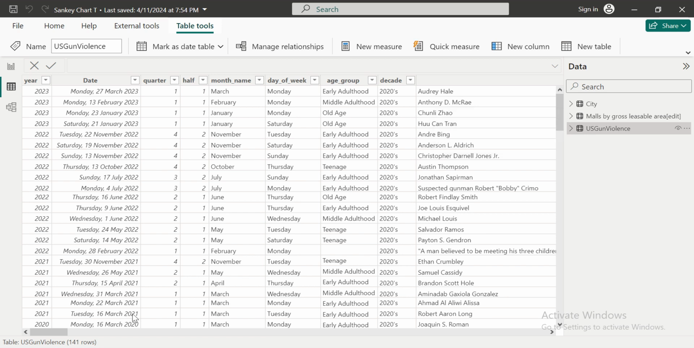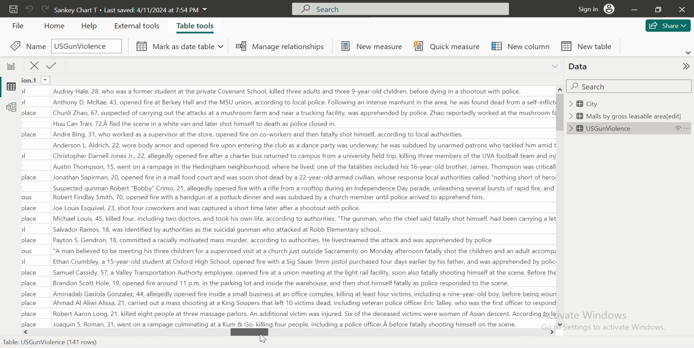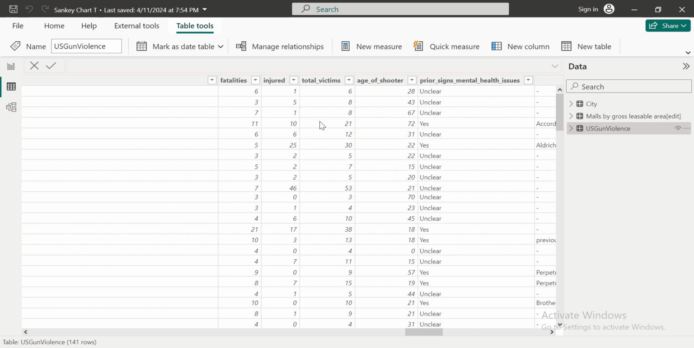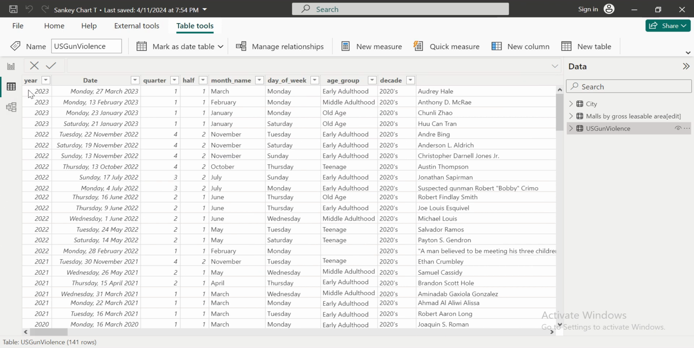Now this is my dataset of gun violence in the US. As you can see, we have the total victim rate of gun violence that occurred in the US, the year in which gun violence occurred, and the month in which it occurred.